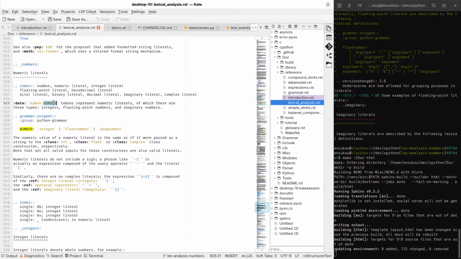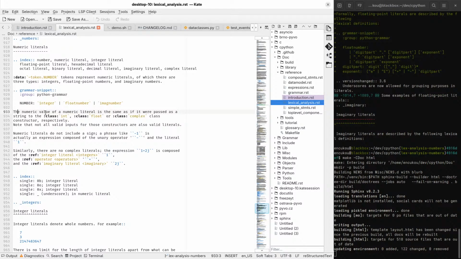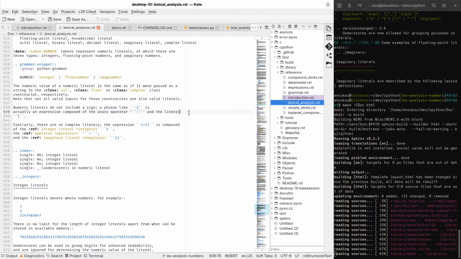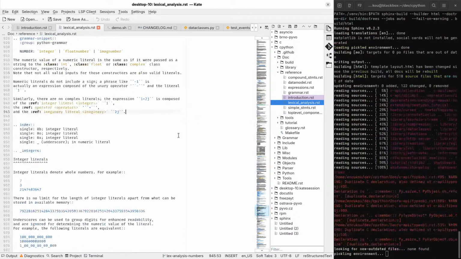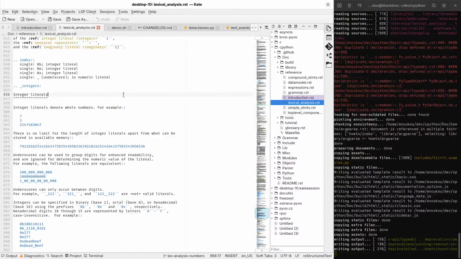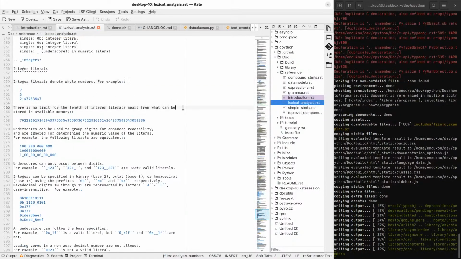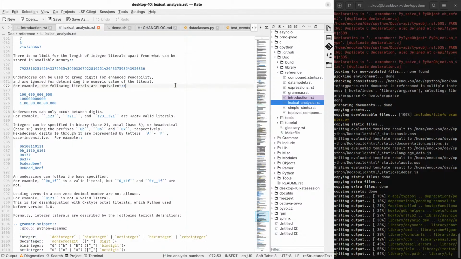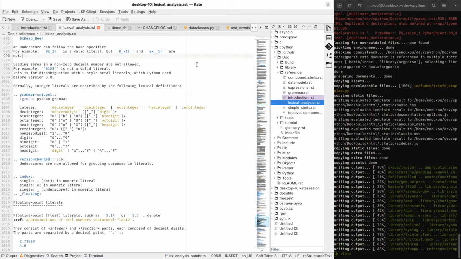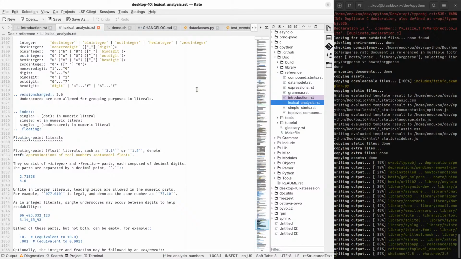So numeric literals, number tokens represent numeric literals, of which there are 3 types, for which we have the grammar. The numeric value is the same as if it were passed as a string to the constructor. Not all valid inputs are also valid literals. They do not include the sign, and there are no complex literals. Right. There's no length limit. I think we did this like 3 weeks ago now. Yeah, that sounds about right. I think it was 3 weeks.